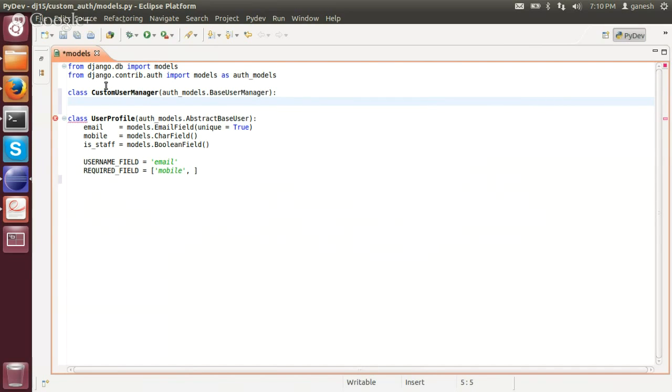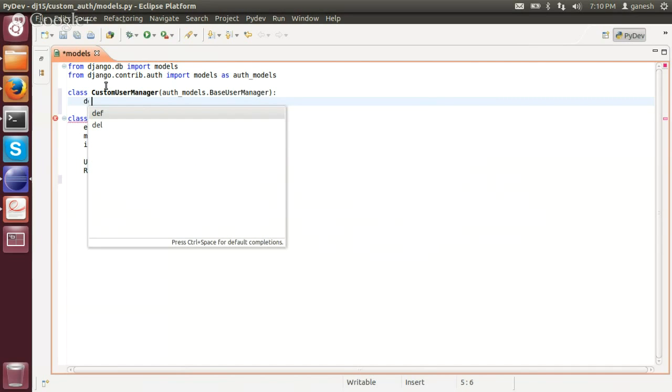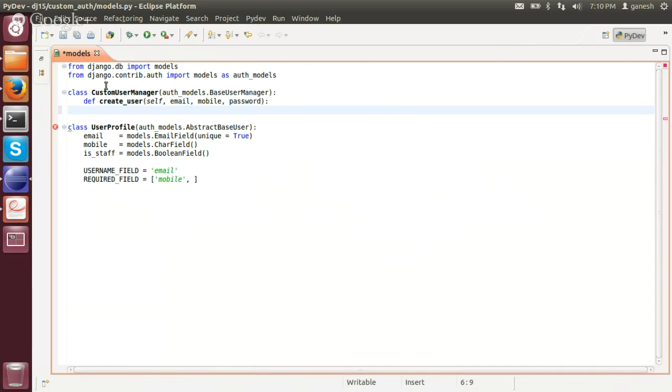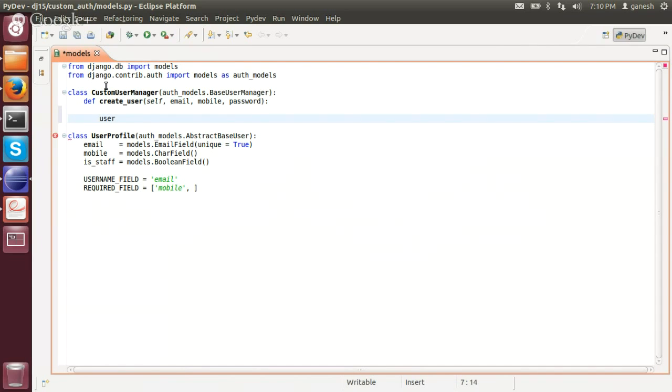So we have extended the base user manager from auth models. First I need to define a function for creating normal users. I'm writing a function, define create underscore user, and this will be taking the parameters. The self is a default parameter. Apart from this, I'm passing the parameters email, mobile, and password. Inside this, I'm creating a user.